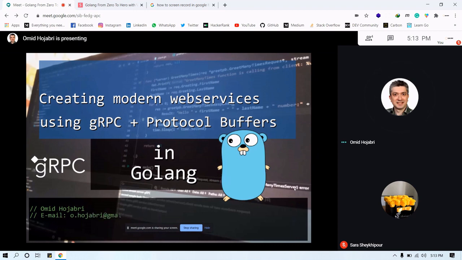Okay, today we are going to learn about creating modern web services using gRPC plus protocol buffers in Golang. This is very interesting topic. So let's go to learn it.